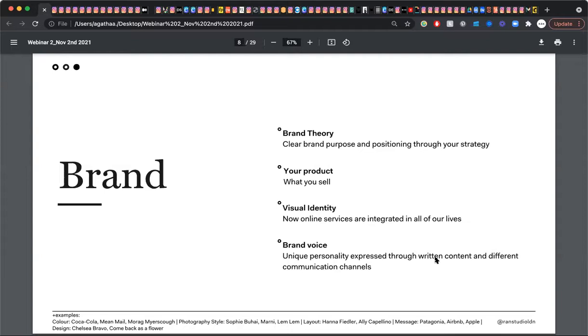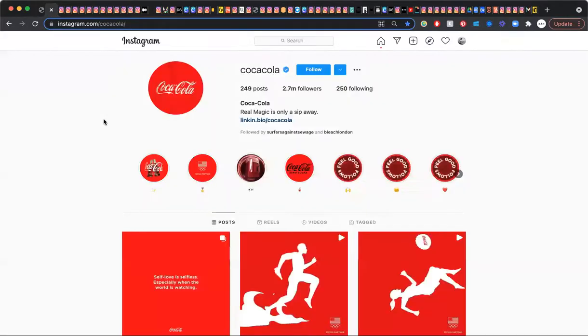We also have to cover visual identity, because now everything is integrated in all of our lives, and it has to be something that is recognizable, and a brand voice as well. That's important, because that's a unique personality that is expressed through written content. It's slightly different from the visual brand that you will create, but we want to touch on it a little bit. So examples, let's go straight in.